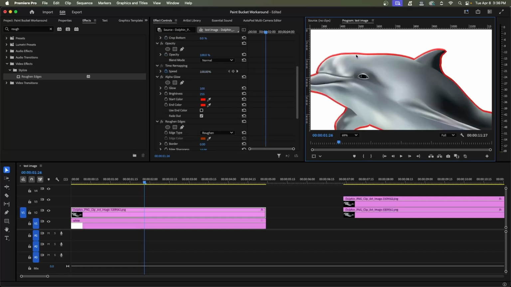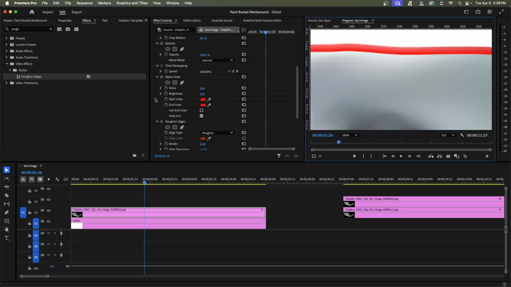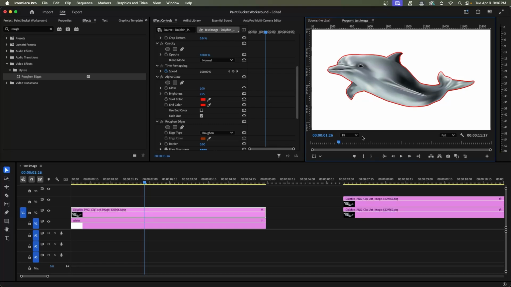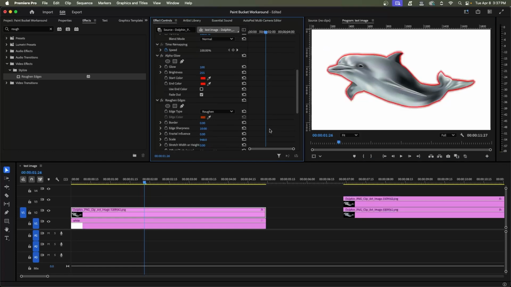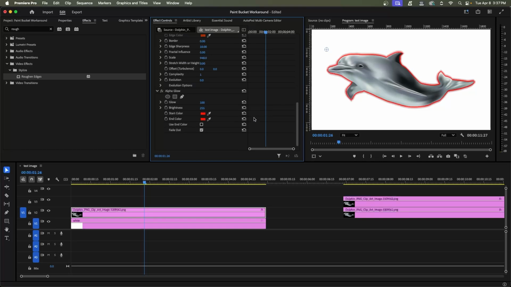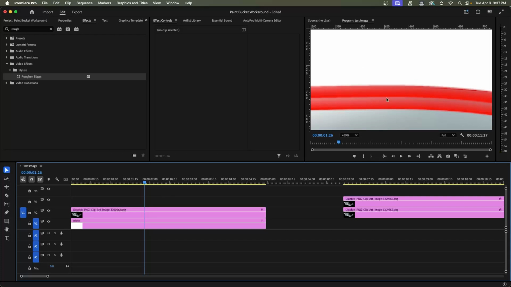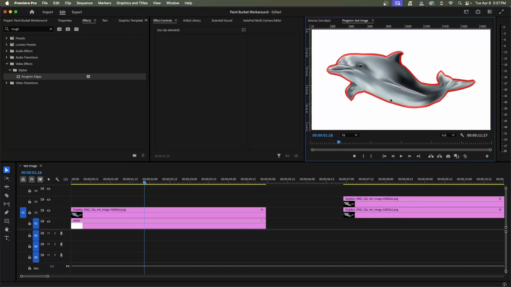Now, if you want to see the difference, here's with Roughen Edges, here's without, with just the Alpha Glow. So I feel like that's a pretty good stroke. And like I mentioned, the downside is you can't make it very thick. Now you can make it bigger. If you copy the Alpha Glow effect and paste it, and then copy Roughen Edges and paste it, it does make it bigger. The only downside is there's kind of like this line. You can see that there's 2 of them, so it's not the greatest option.